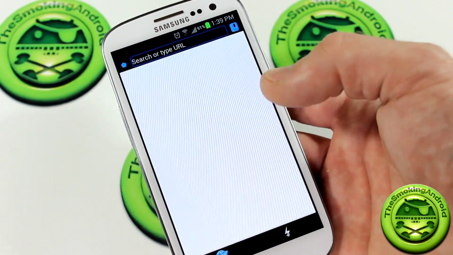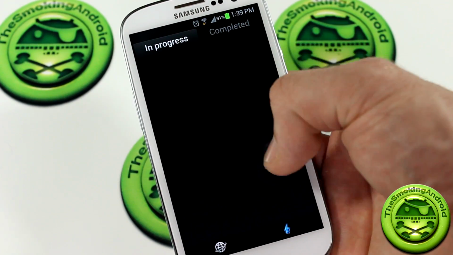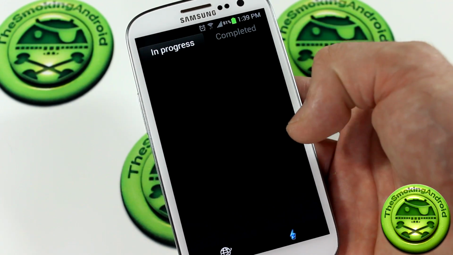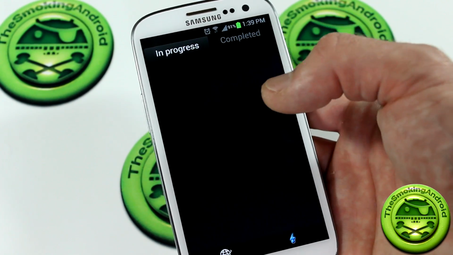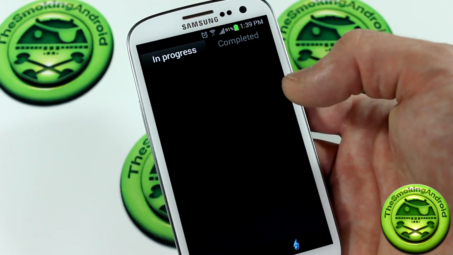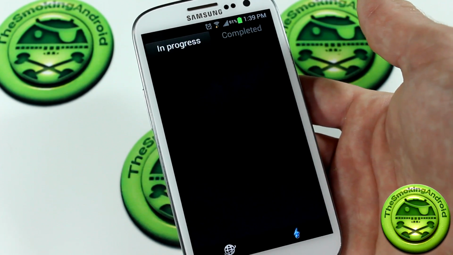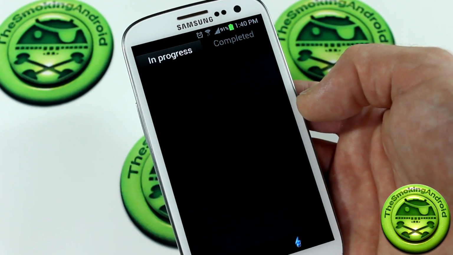Also, what's really cool is that you can download different files simultaneously. So when you download a file, you'll see all of them in this in progress screen here, and you can download multiple files simultaneously, and it shouldn't, quote, slow down the speed of individual downloads. Of course, that's based on your download speeds, your Wi-Fi speeds, data speeds, things like that.